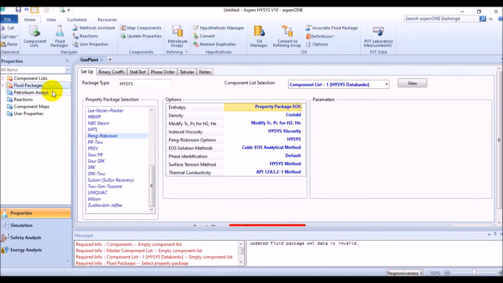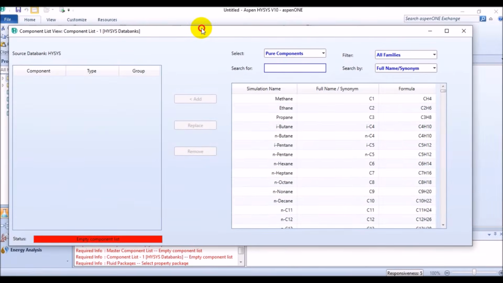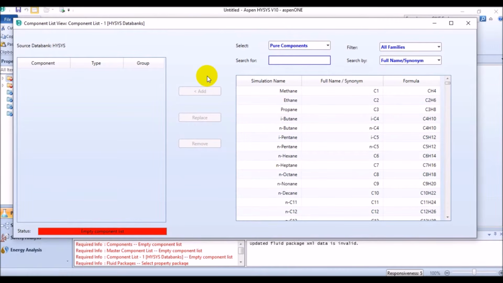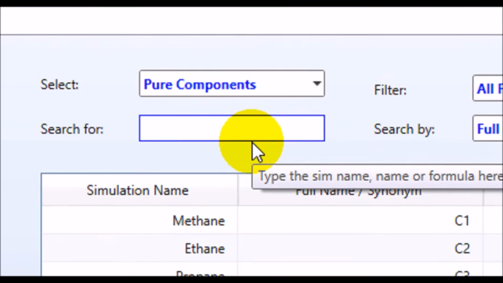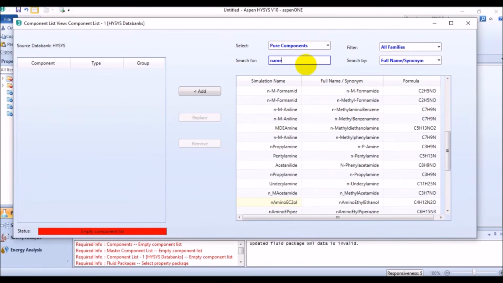We're going to do that now. Click on the Add button for the Component List tab. HYSYS allows you to add your components in various ways. First, come to the search cell and write the name or formula of the component you want to add. You can add it by using the Add item located in the middle, pressing Enter, or double-clicking on the component.